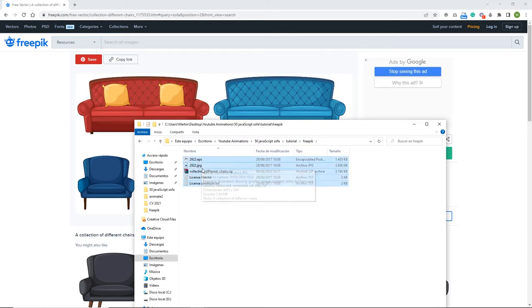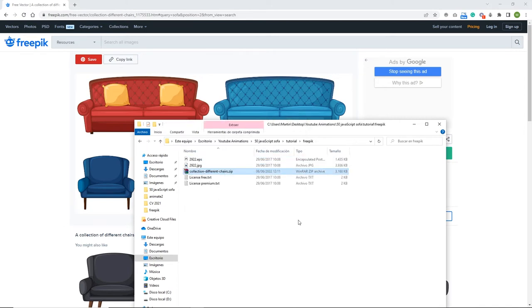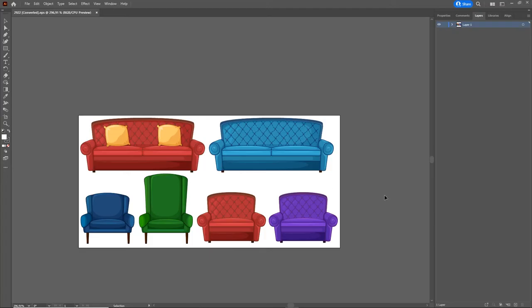So right now I will go to the place where I have saved my Freepik file, and I'm going to have a zip file like this, and I'm going to right click and choose extract here, and this is going to give me some files. One of them is going to be this EPS file, and if I double click, this will open it in Illustrator.